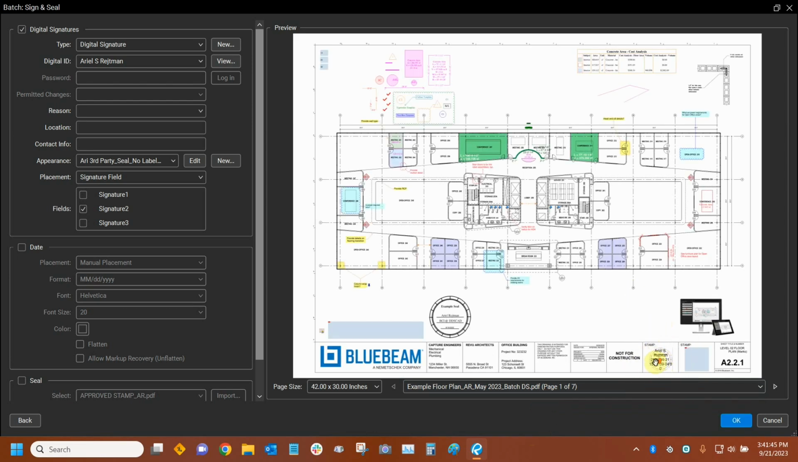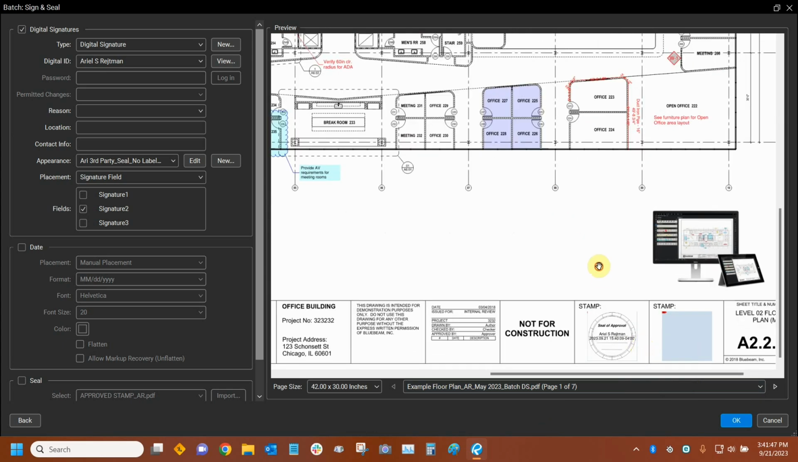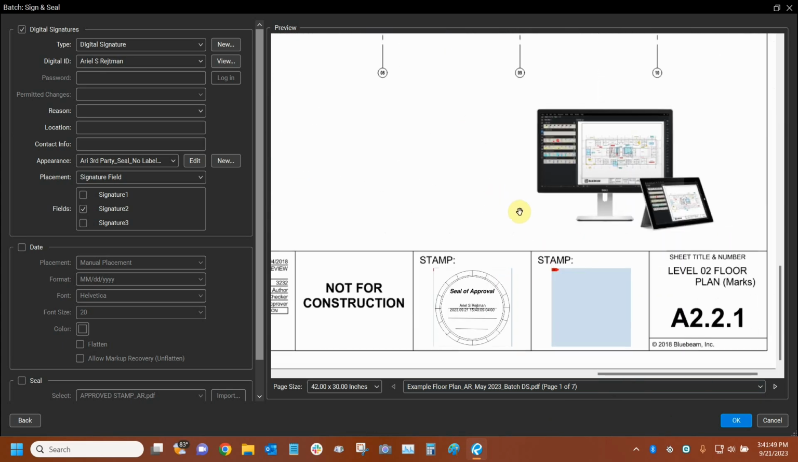So instead, we don't need to use the signature field, and we don't need to create them on every single page. Instead, all we have to do is use that signature field as a placeholder just to make sure that our size is right, and switch to manual placement. We can either leave signature 2 turned on or off. Either way is fine. So I'm going to switch back to manual placement.